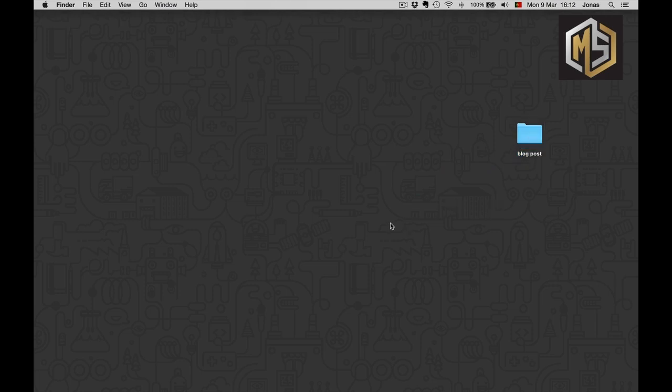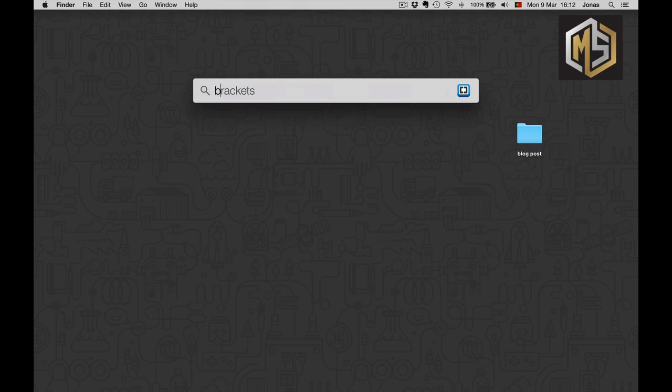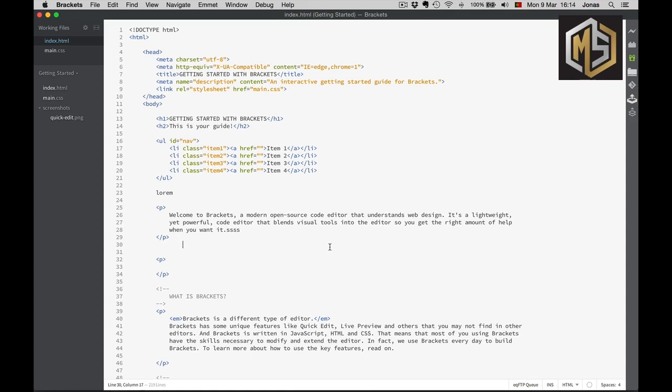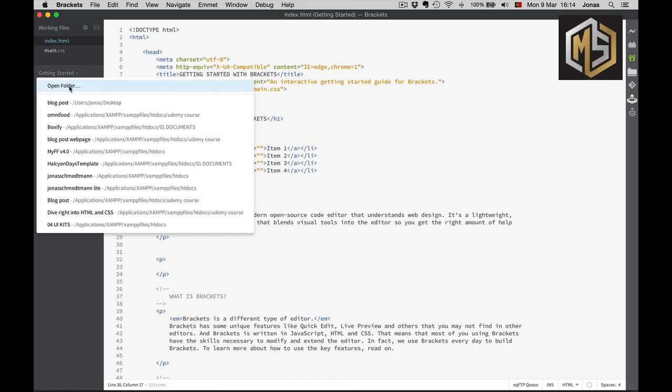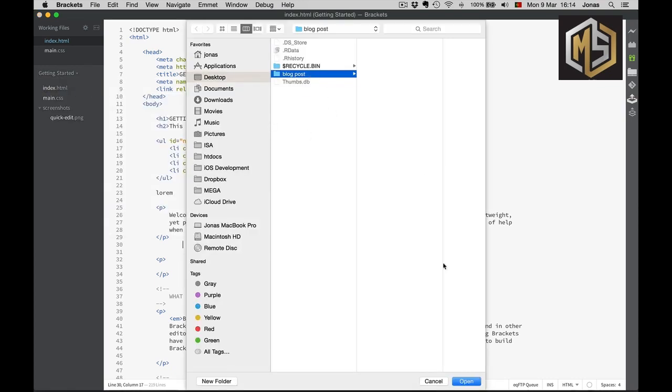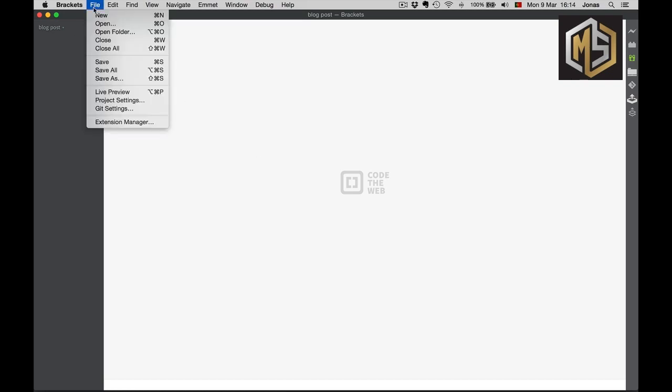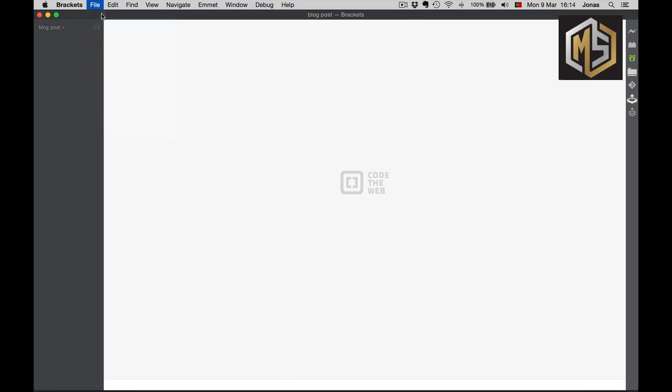I'll leave it empty and just leave it here. And now let's finally open up Brackets to start coding. Now by clicking on this button here, we can open the folder we just created. So it's this blog post folder right here. Brackets now uses this folder as our project folder, so all files contained in this folder will be part of our project. Now we are able to create an empty file, and for that just hit the File menu and then New, and that's it.